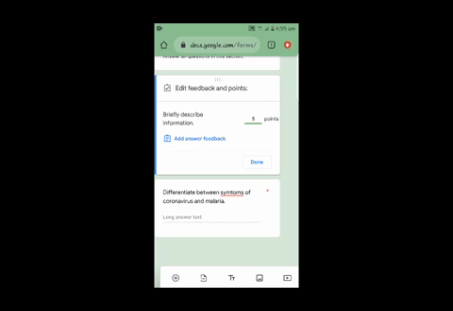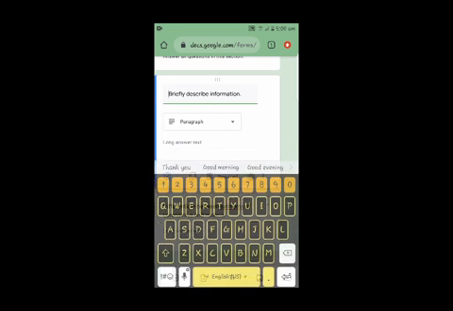So the reason why we are adding these points there is for the students to know what we expect. But we will not add answer feedback here, because if you put the answer feedback there and the students cannot answer the questions the same way it is in our feedback, if it is different from what we have in the feedback, it will mark it wrong for them. So we will not add our answer feedback here. We will leave it and click on done.